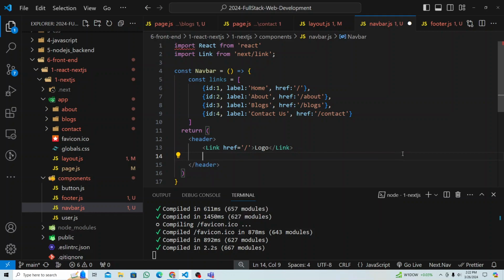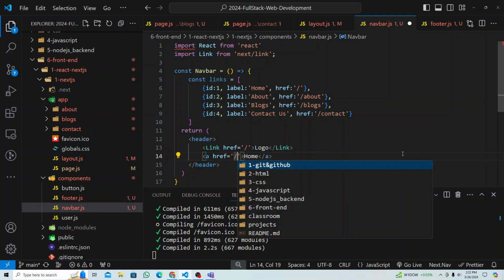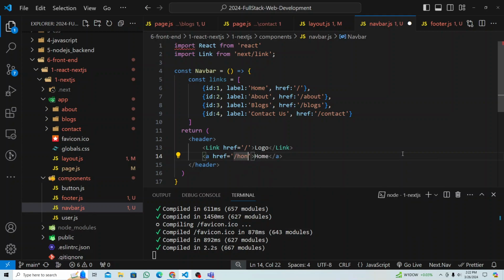Everyone remember, when you have an a tag, what we used to do. Let's call it Home here, and then you must give the href, and something like going to home or somewhere like that. Same thing, exact same thing. So that is a Link.